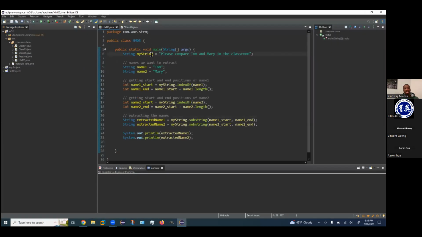I declare a string: please compare Tom and Mary in the classroom. And then I make two string variables named name 1 and name 2. That's Tom and Mary. And then I use the indexOf method for strings to get the start and end positions for both name 1 and name 2. And then use the substring method to finally extract name 1 and name 2. So running this whole piece of code here, we get Tom and Mary.